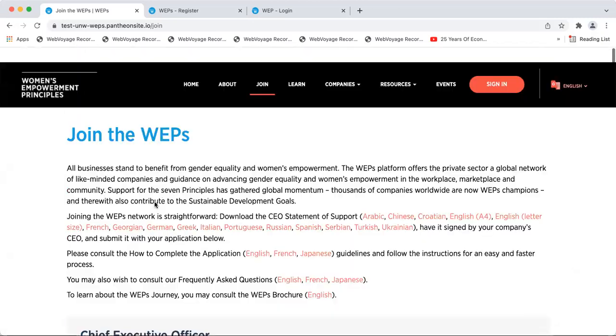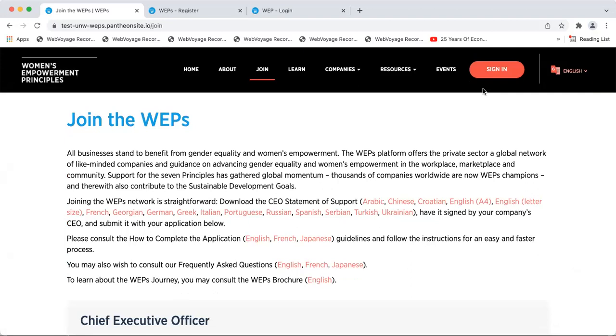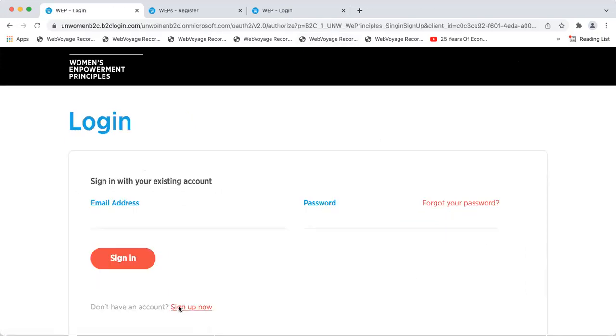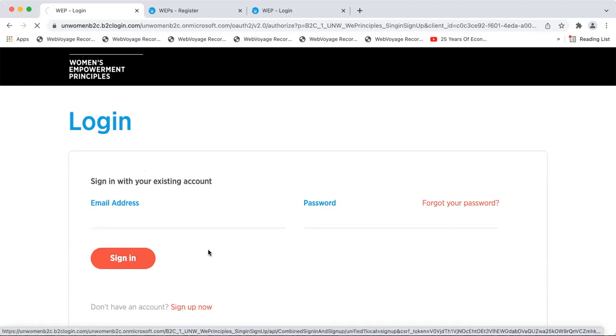And then you can fill in the remaining fields in this form and click Submit. For those of you who are already WEPs signatories, you will need to create an account in order to update your company profile and start reporting. As mentioned, you can do this by clicking on Sign In, and then go on to click the Sign Up Now button.